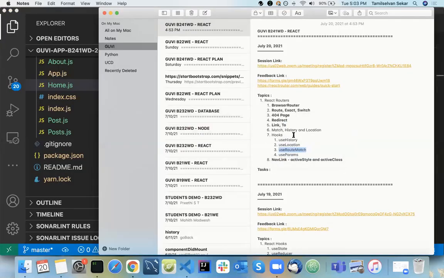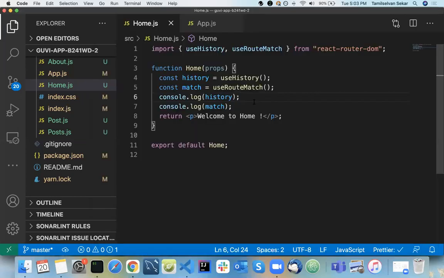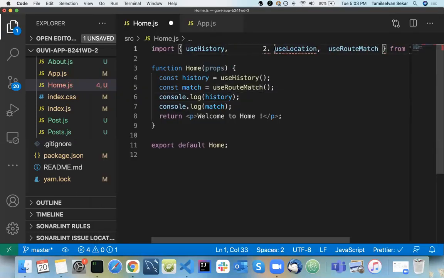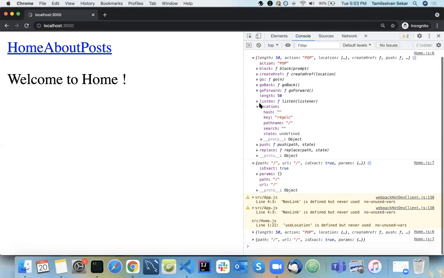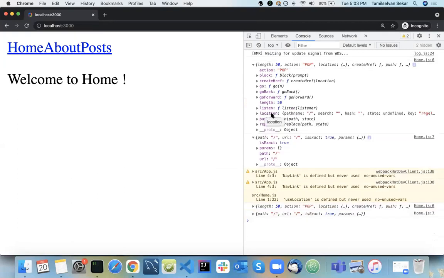We have something called location. So what is the use of location? Use location will give the same. I mentioned your history object, right? So here I'll show you. I mentioned here in the history object, we have something called location, right? That is given as a separate property. So nothing other than that.